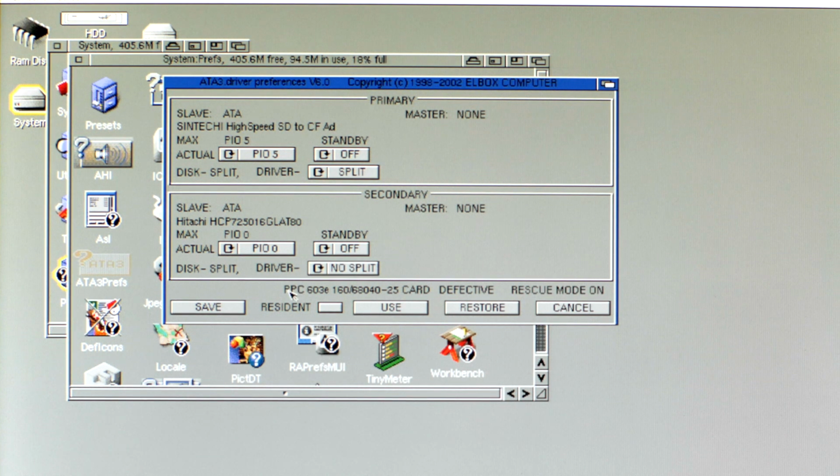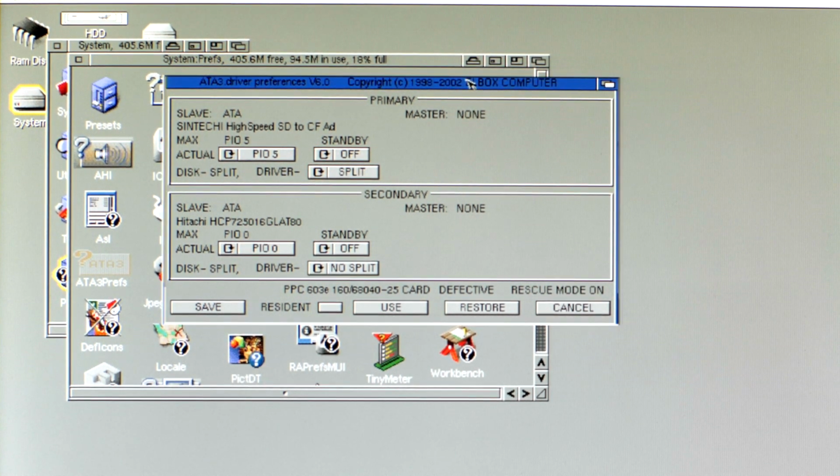Also, as an aside, PPC 603E, 16D, 68040, 25 card, defective. That just means that there's a certain instruction missing from my 68040, but it doesn't mean nothing's actually wrong with it.